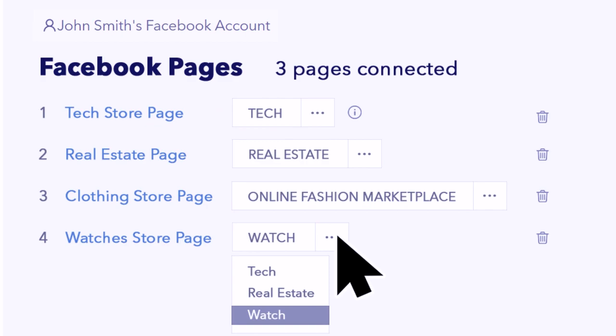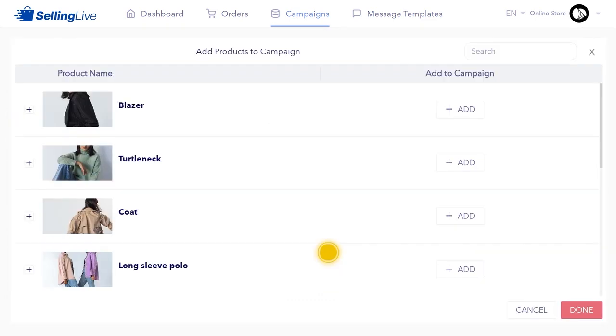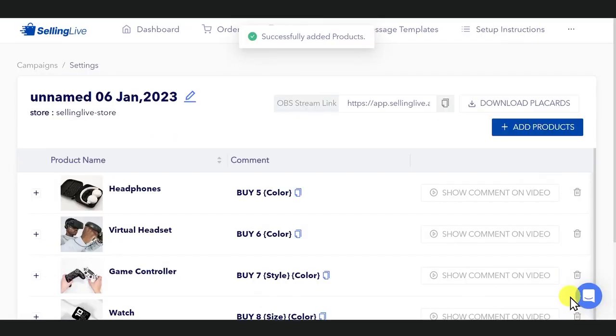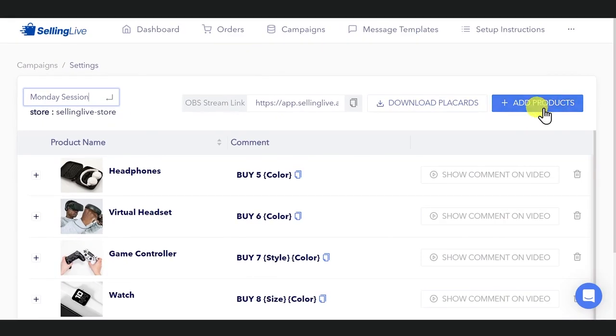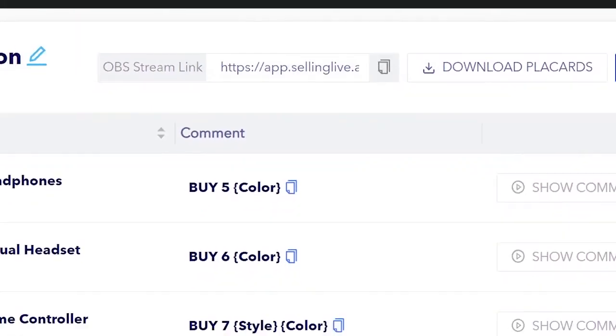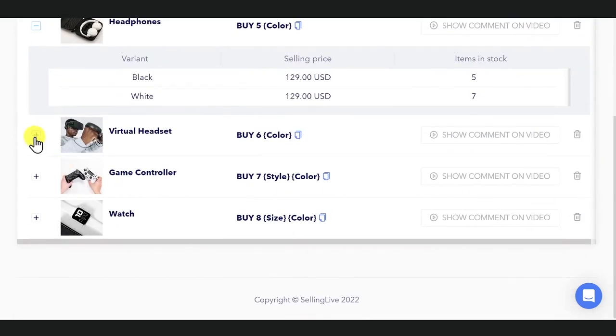Now we can head on over to our campaigns tab and go ahead and create a campaign, and go on ahead and select your Shopify store, and you'd want to add the products that you will sell for your live sessions. Simple as clicking add. So now you can change the name of your campaign. And of course, you can make sure that your products have their corresponding prices and options.